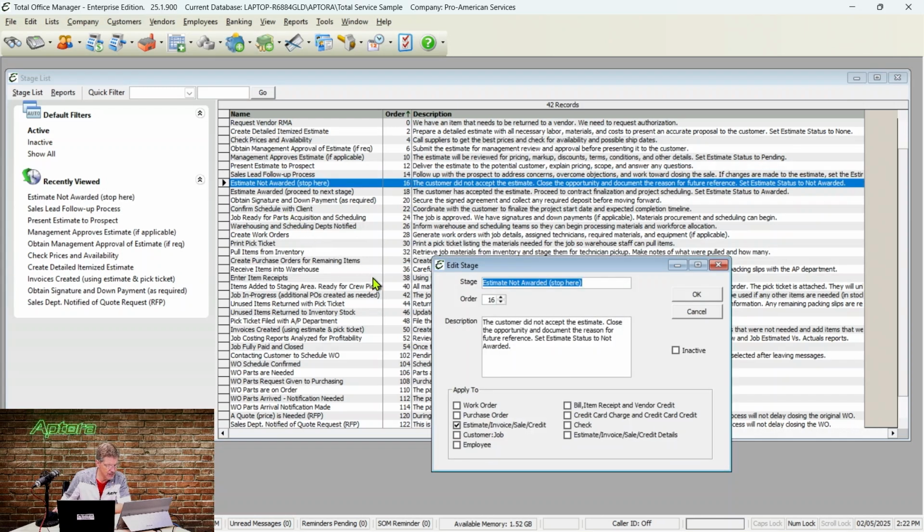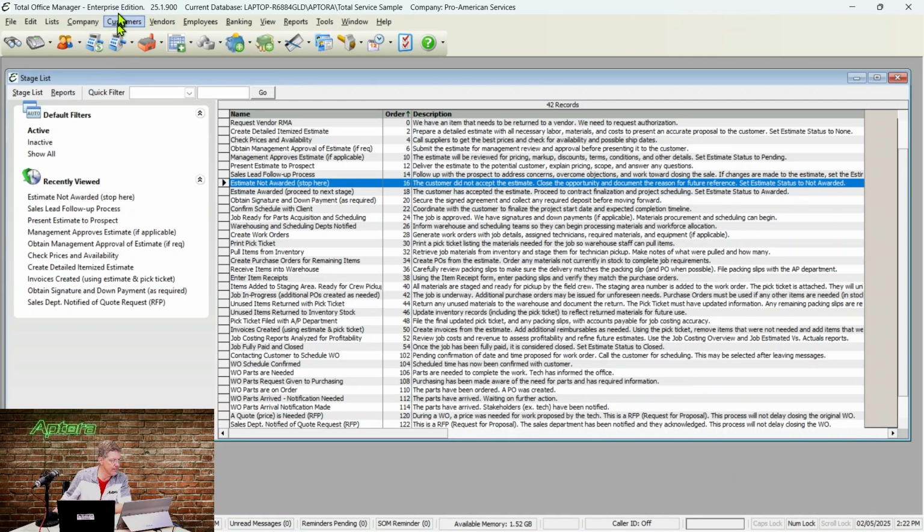And if it's not awarded, so they said, no, I don't want this job. Get out of my house. Get out of this building. All right, so the estimate is not awarded. You'd stop here. The customer did not accept the estimate. Close the opportunity and document the reason for future reference. Set the estimate status to not awarded. All right. Now, where does that appear?